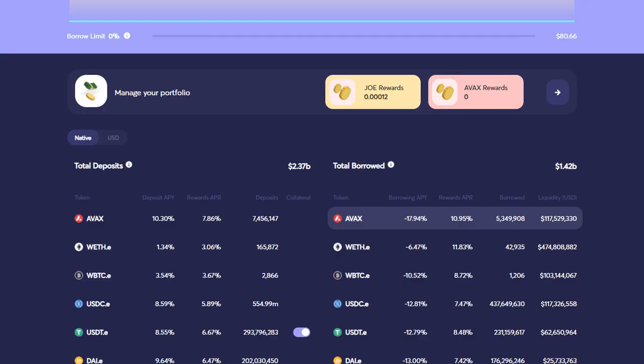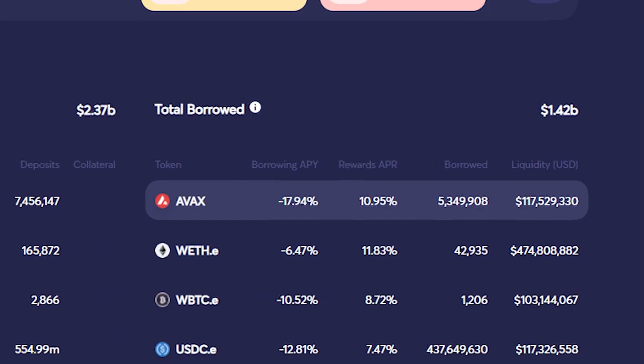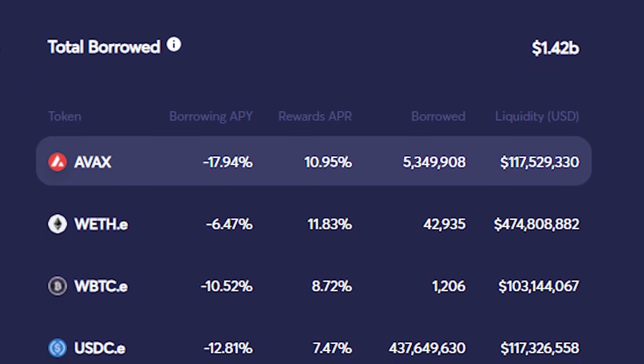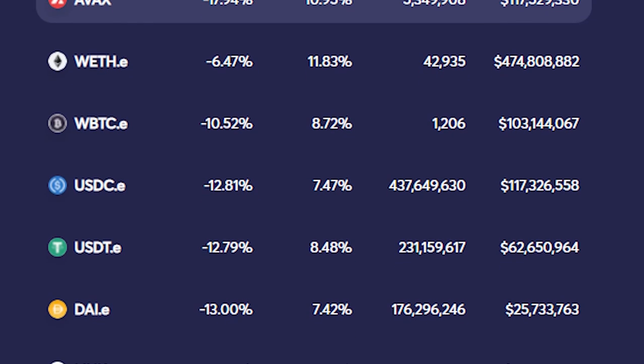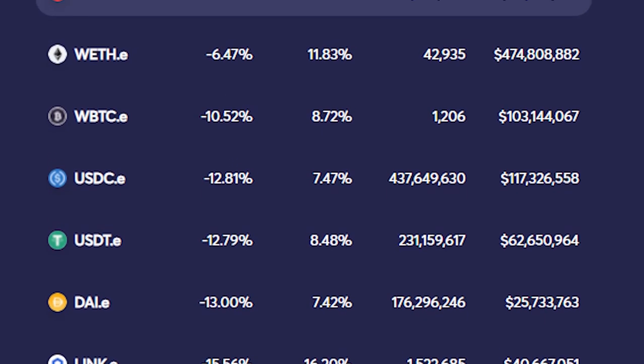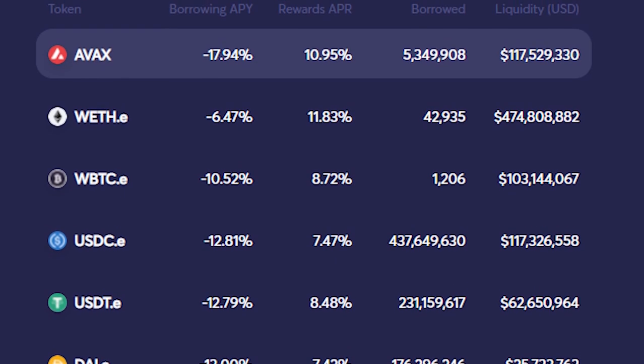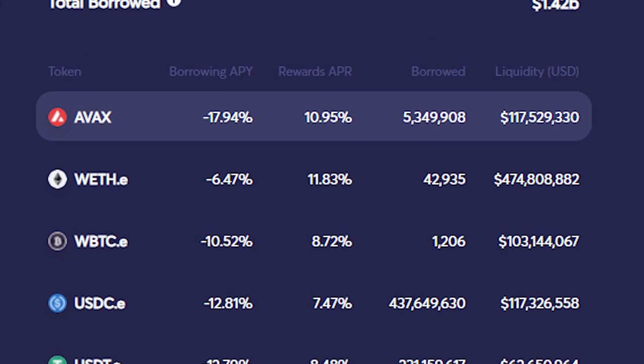After, scroll over to the Total Borrowed section. Here, you can see the supported assets, the borrow APY, the reward APR, the amount borrowed in either the native token or USD, and the current amount of liquidity. Next, select the token that you want to borrow. I'm going to select AVAX.